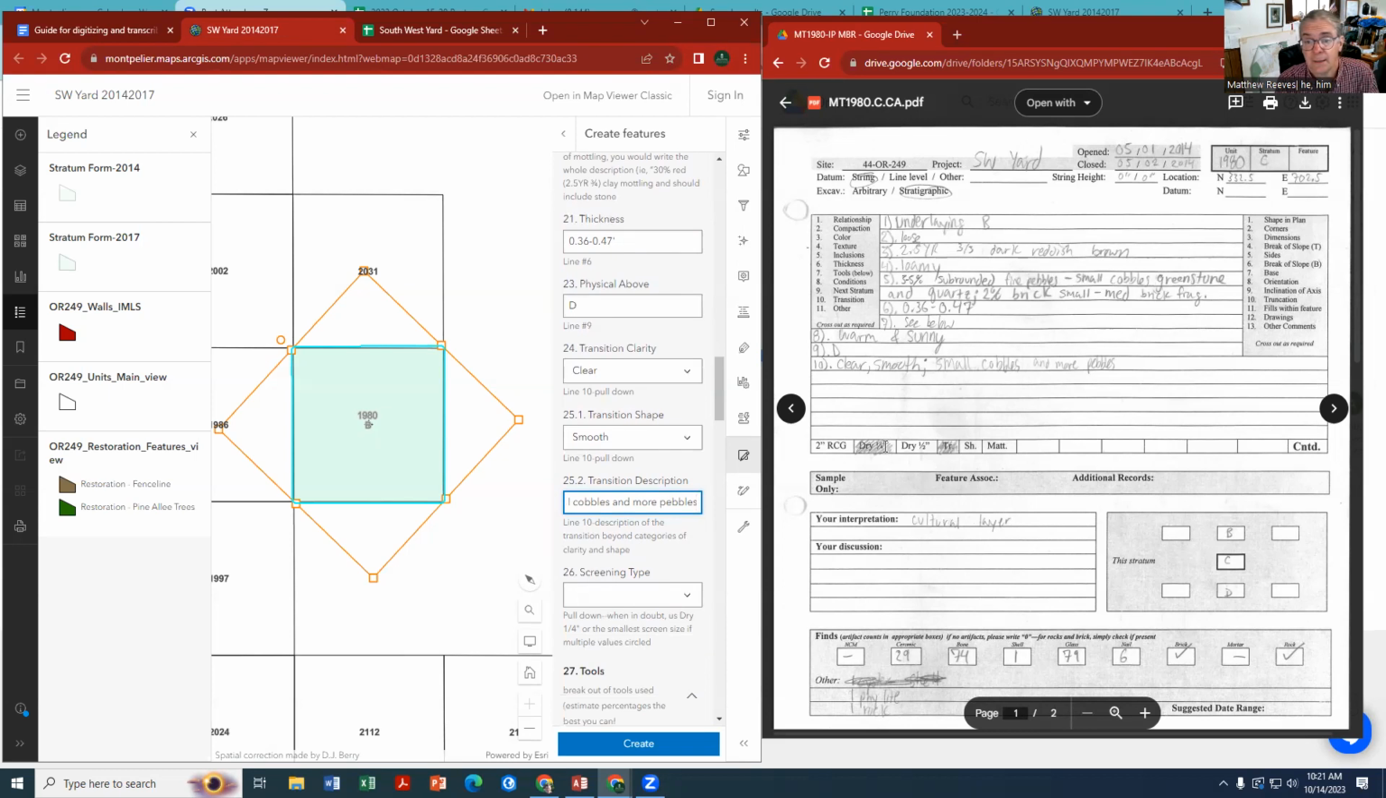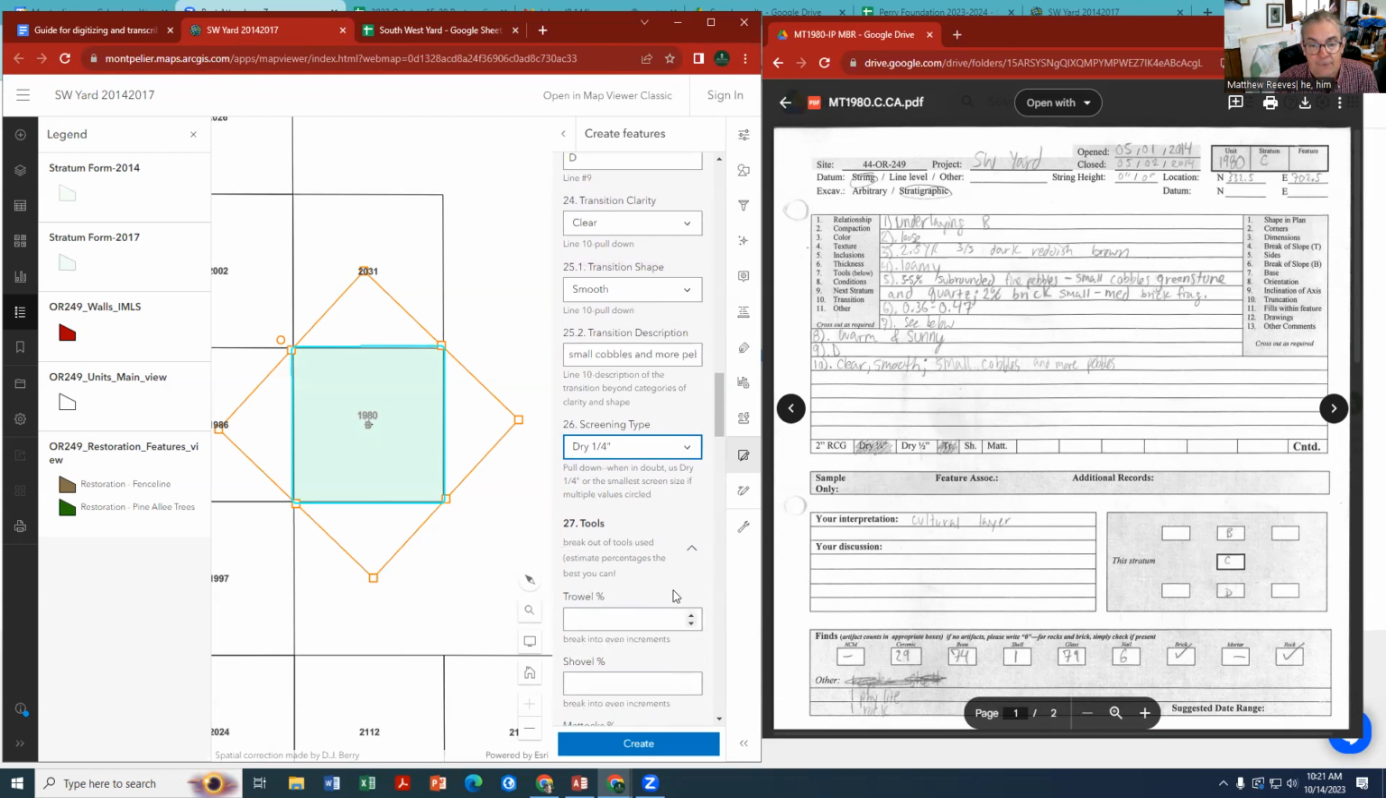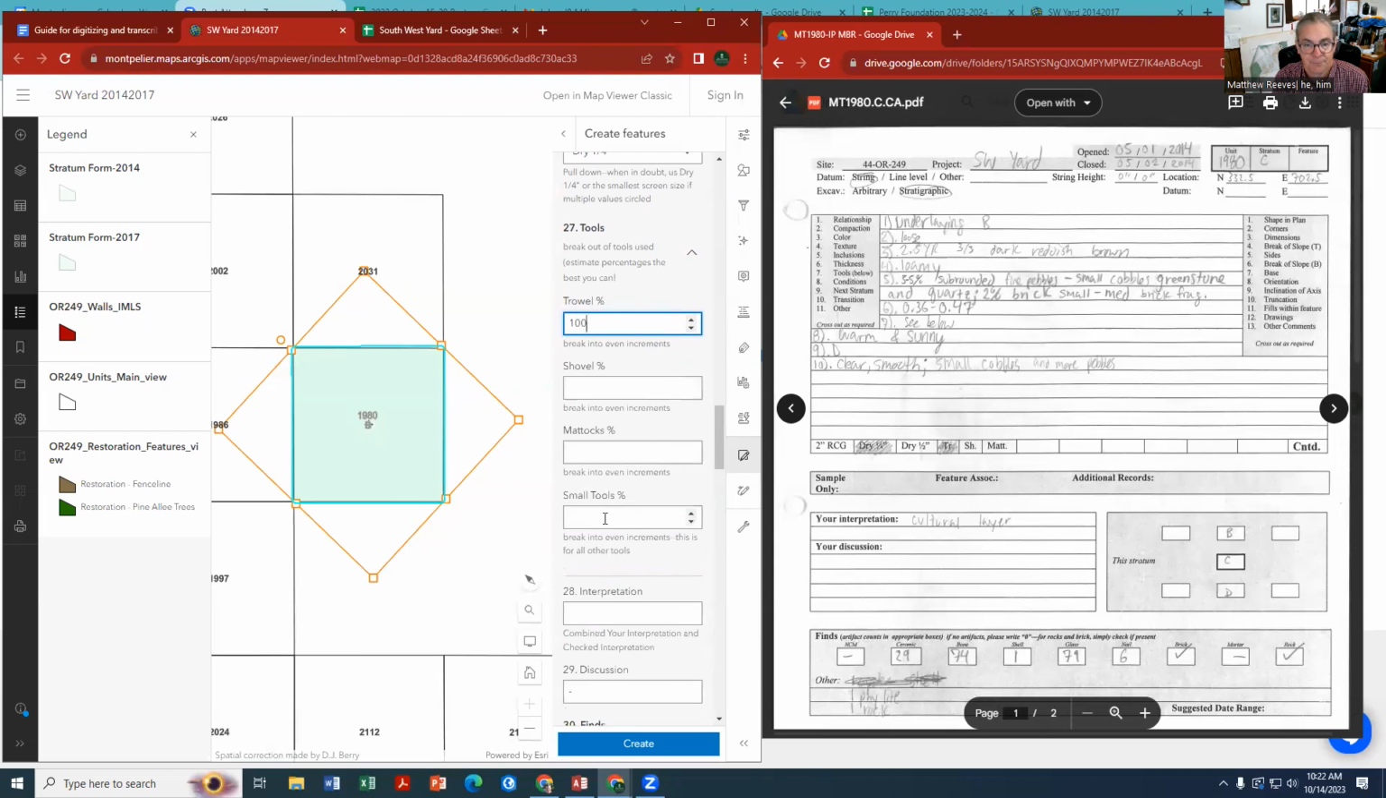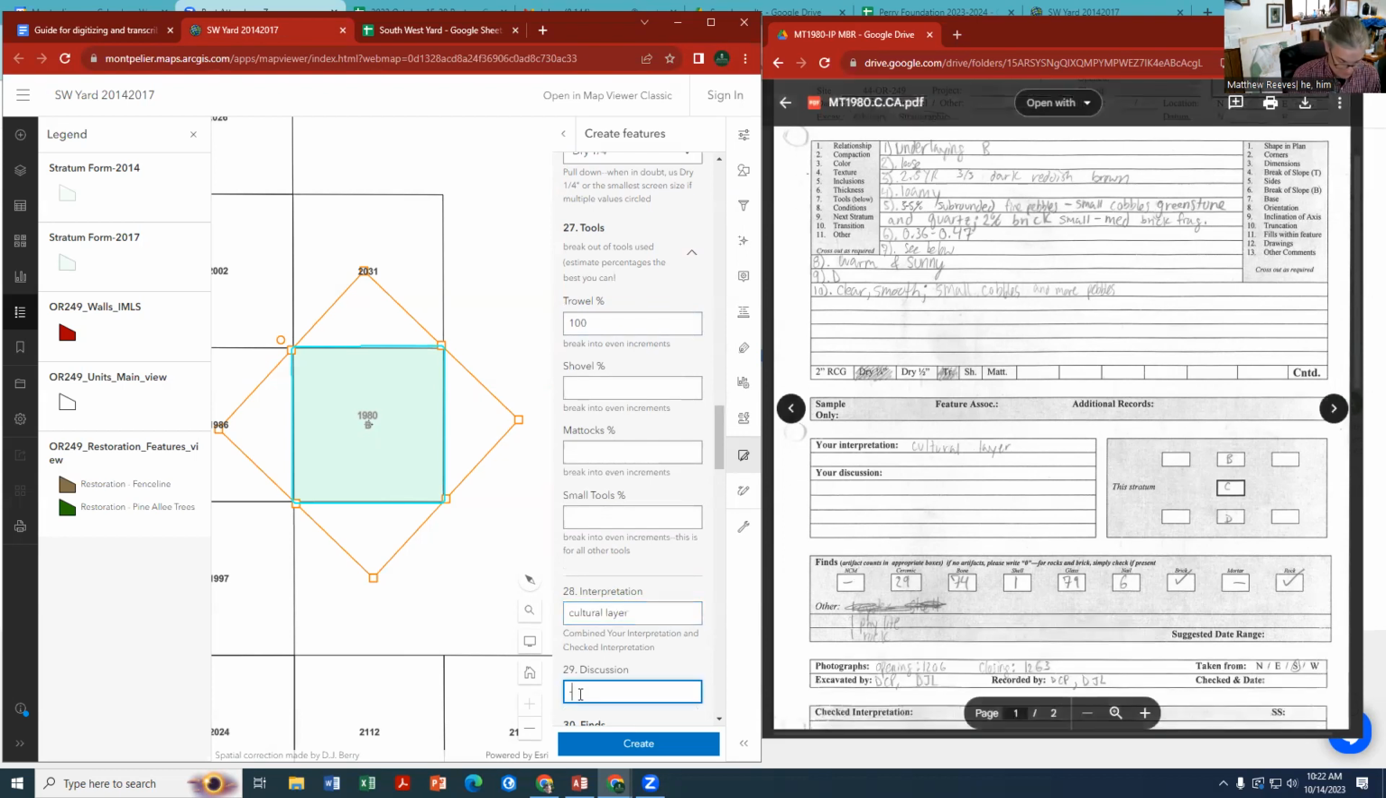And then for screening, this looks like they only use dry 1/4 inch. And then for the tools, trowel was 100%. And again, if it's trowel and shovel, you'd put 50 here and 50 here. If it was trowel, shovel, and mattocks, you'd put 33, 33, 33, just divide it evenly. And then interpretation is cultural layer, no discussion. You can just put none listed.